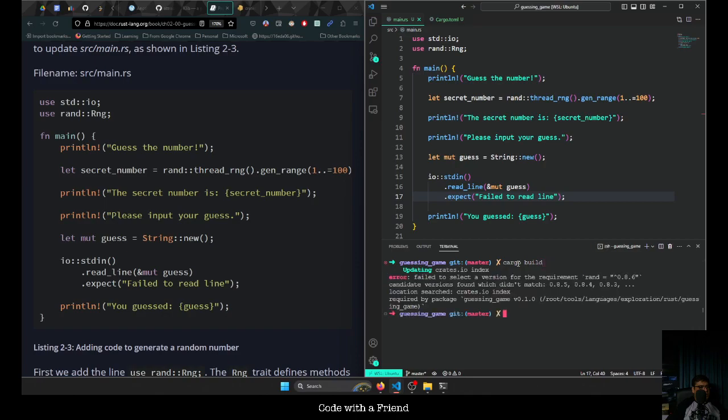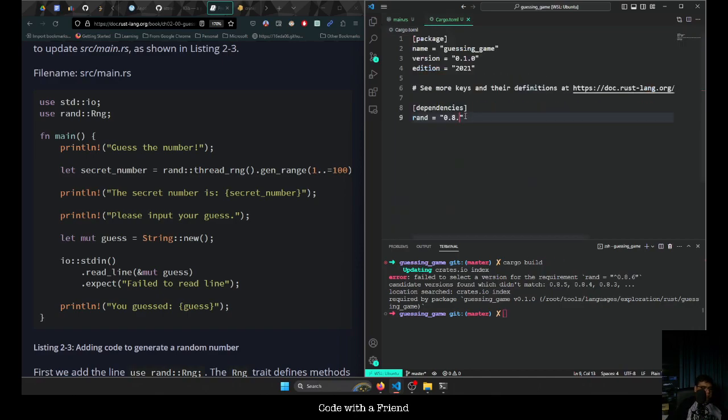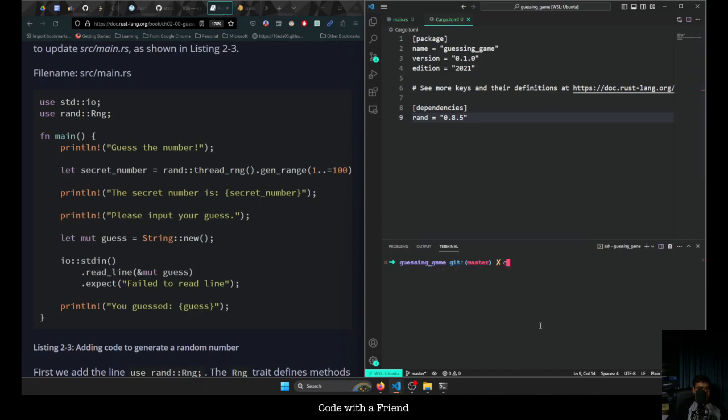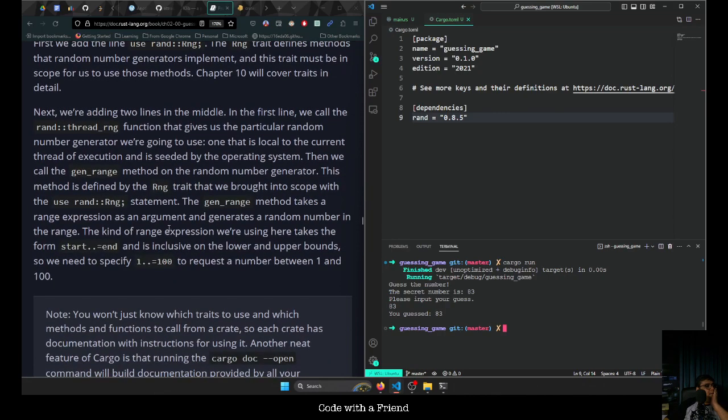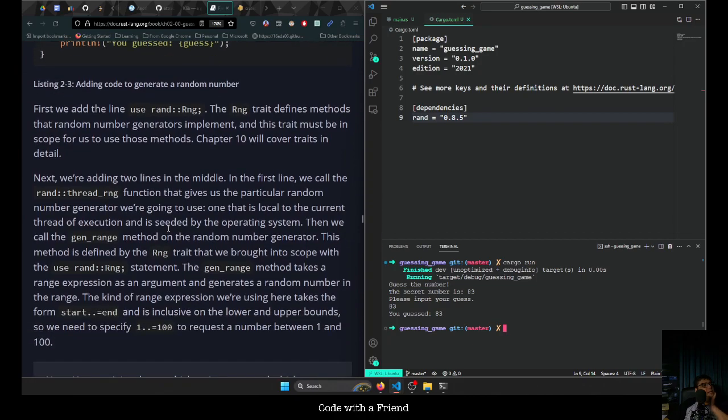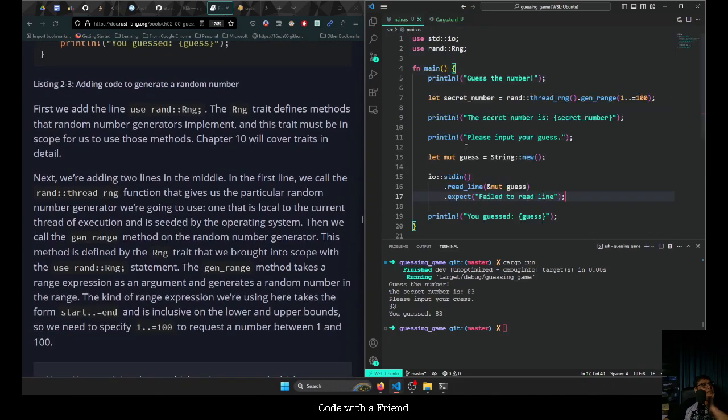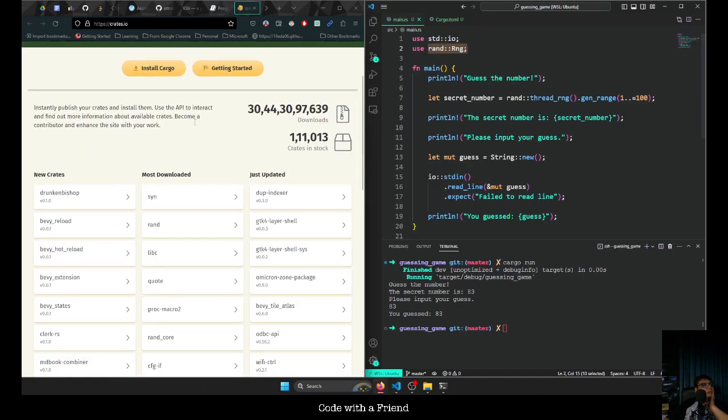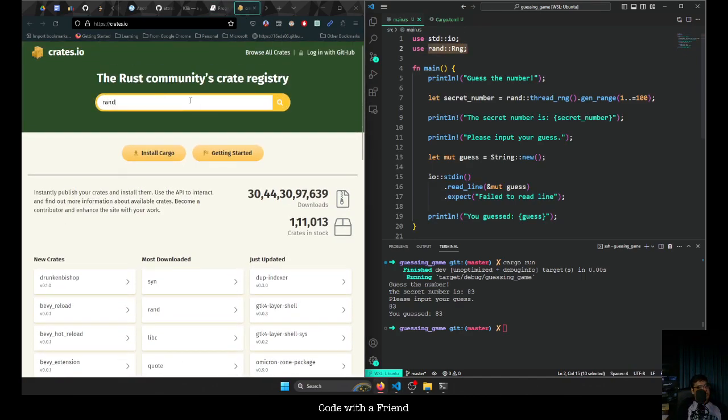Cargo build. Oh, I have to fix this. Cargo run. So the secret number is 83, and I also entered 83. Now I think the explanation part, we can skip. We sort of got it.